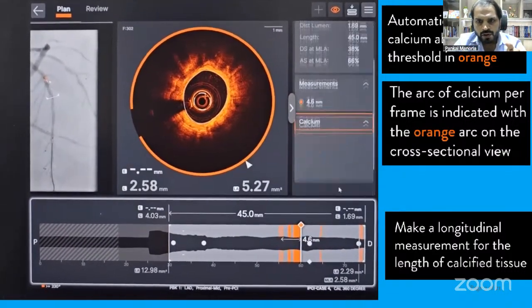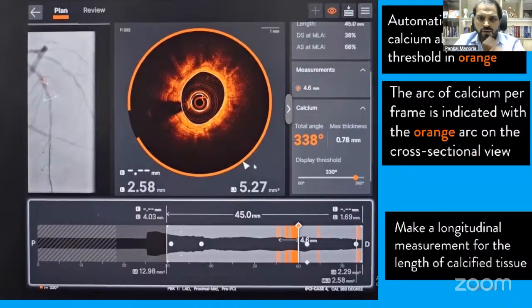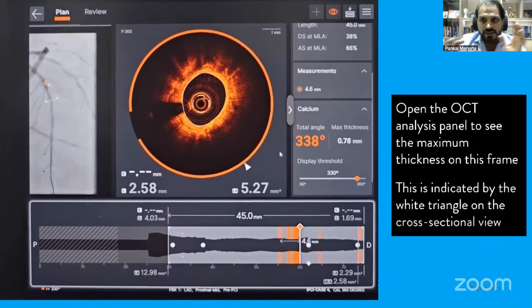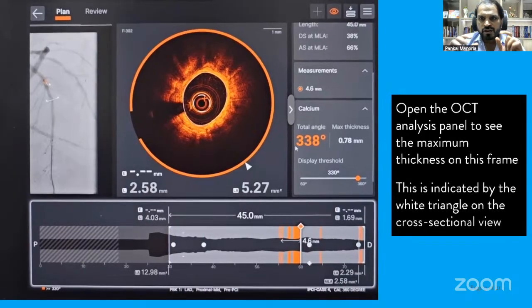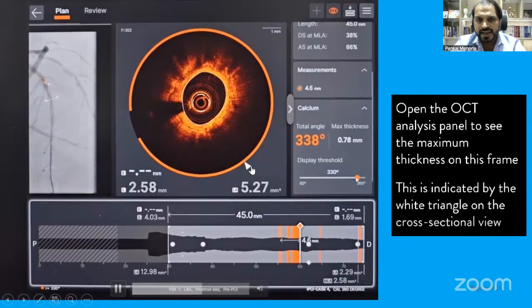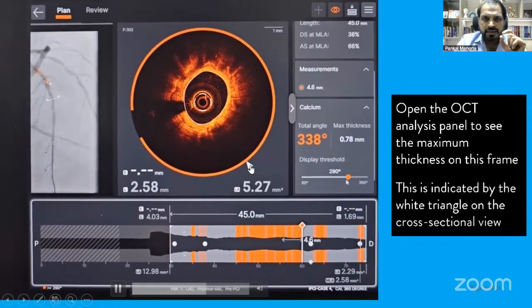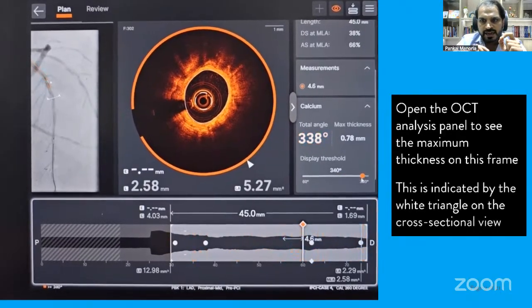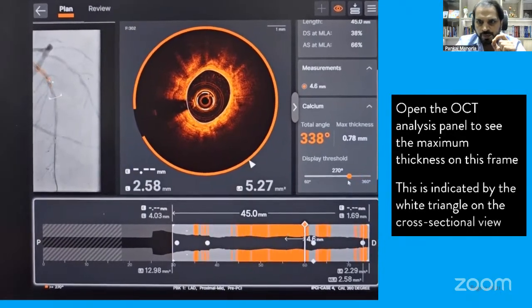On the L mode, we can measure the length of the calcium. Wherever there's orange color, that is the length. And also, if you open the OCT analysis panel, you can see the maximum thickness in this frame. This white arrow indicates where in the complete circumference the maximum thickness of the calcium is. This is indicated by the white triangle on the cross-sectional view.